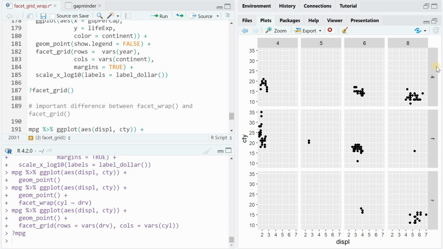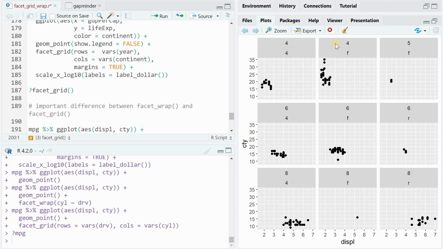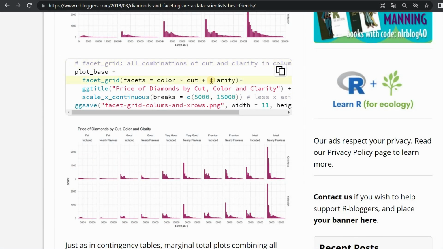The grid actually creates 1 row for each of the 3 levels of the drive variable and 1 column for each of the 4 levels of the cylinder variable. And then it will produce a chart for each combination, regardless of whether there's actual data available. And for facet wrap, it will build combinations only for those observations in your data that have information on city mileage and displacement. One more thing that I just want to point to and link to the article again in the description: for facet grid, you can actually combine 3 different variables. So plot color against cut, including the information of clarity for the diamonds dataset, where now you have 2 rows for different colors, but as columns, 2 combinations of variables.